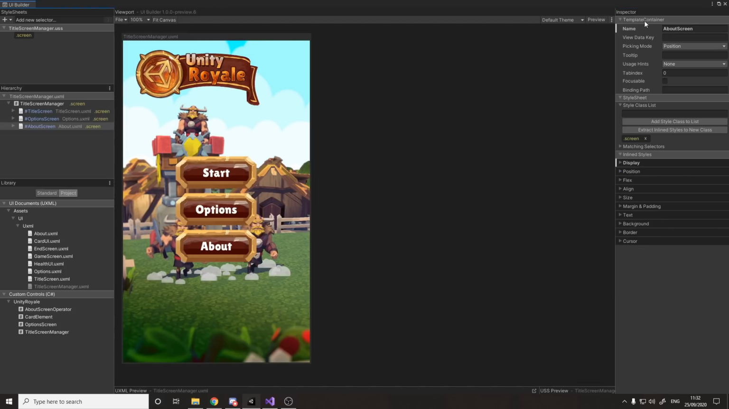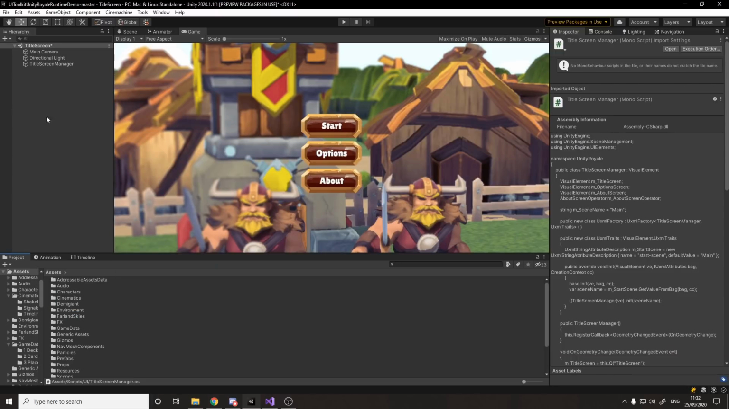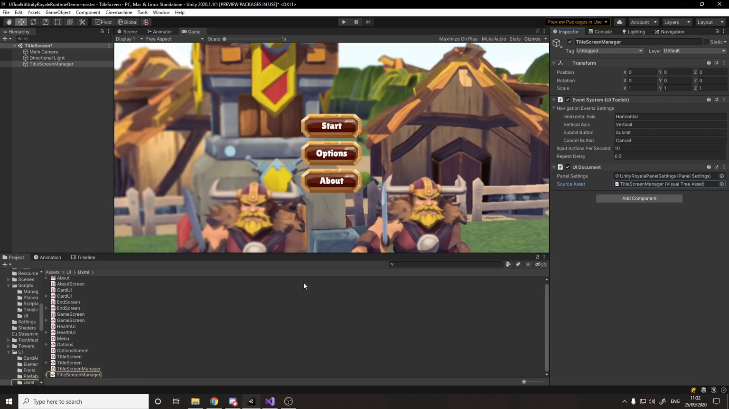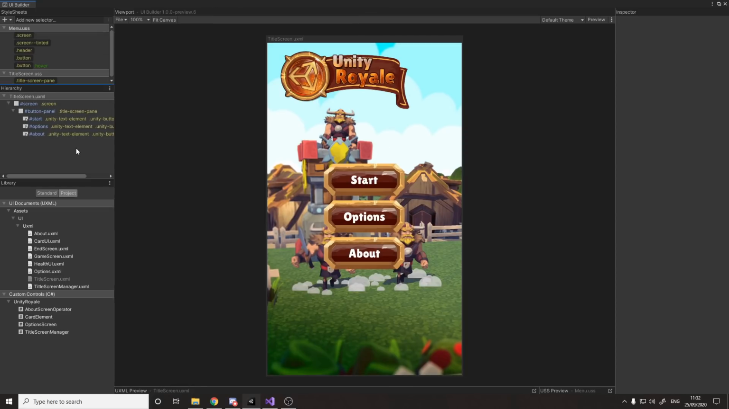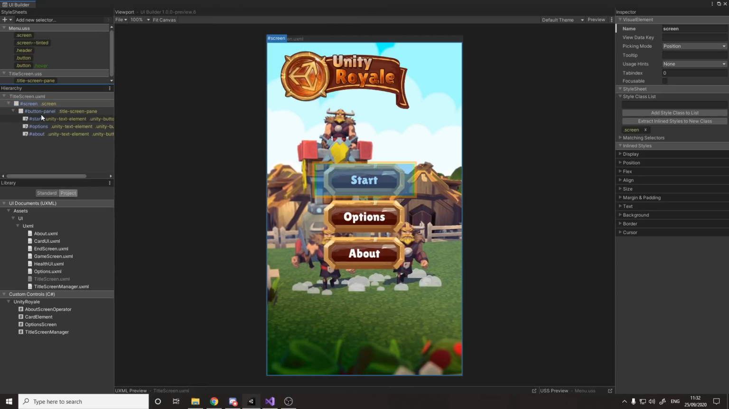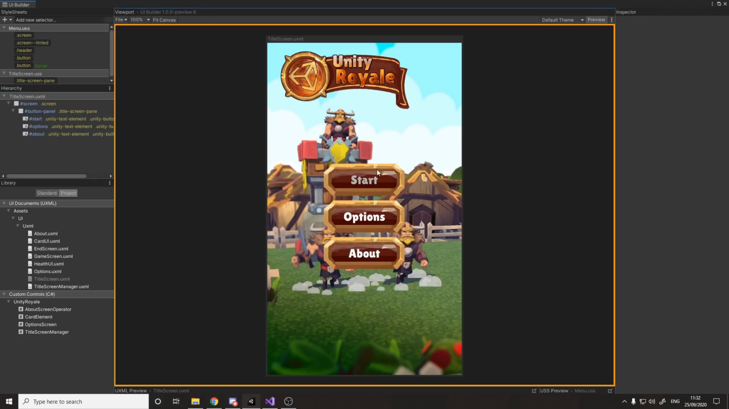So what I'll do is I'll close the root and I'll go into the actual title screen, which is in, well, let me try and find this, title screen, like this. And you see this has the screen, then it has the panel of buttons, then it has the start, options, and about button. And if I click preview, you can actually see this working where I mouse over the start button and the text goes gray.